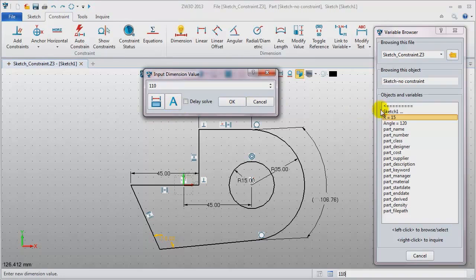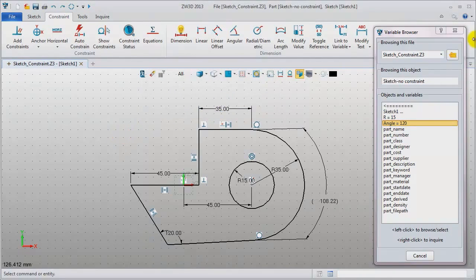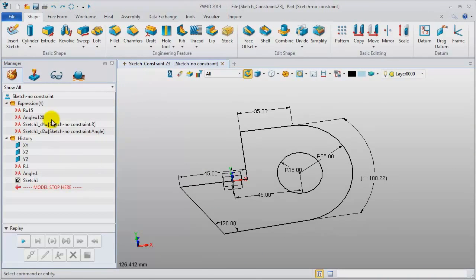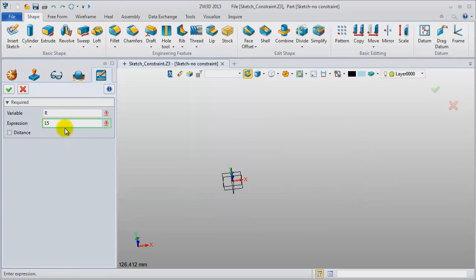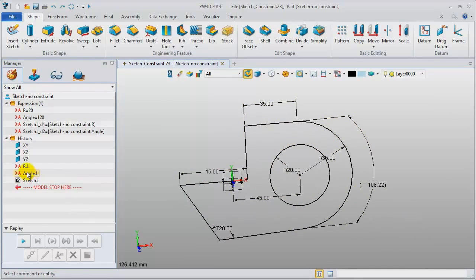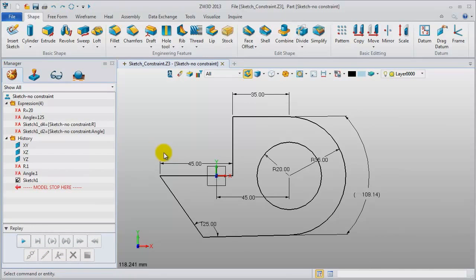Pick this angular dimension, do the same operation, select the angle variable to finish. Then this geometry is updated. Return to modeling environment. When editing the value of variable, make the value of radius 20. Then the sketch is automatically updated. Modify the angle value, make it 125. Also, the sketch will be automatically updated.